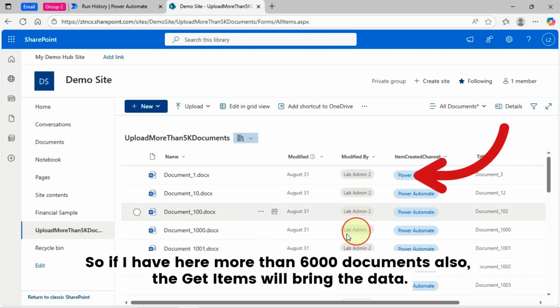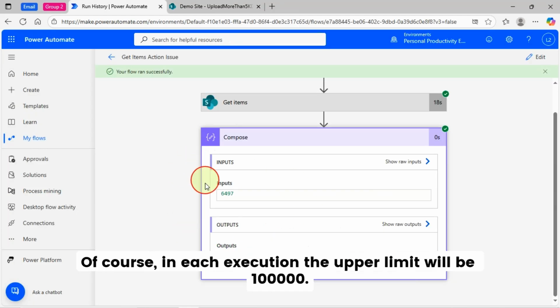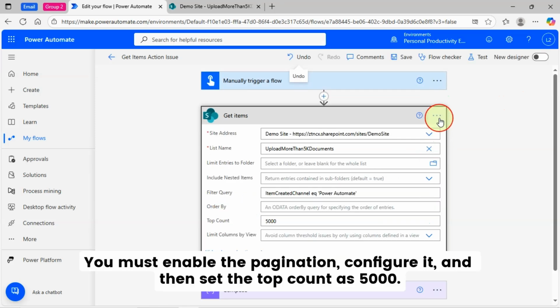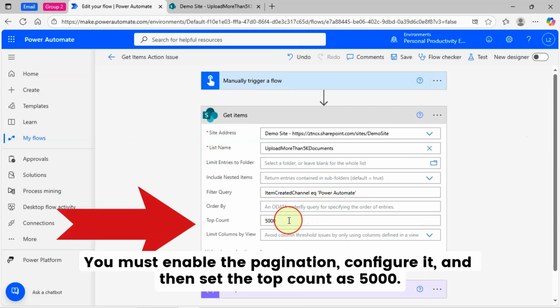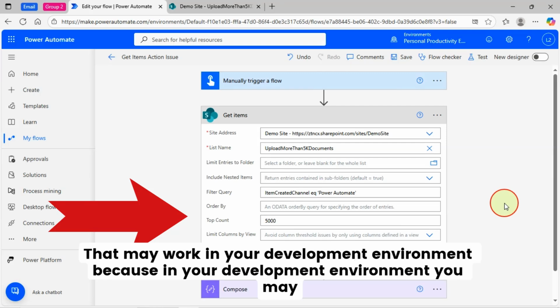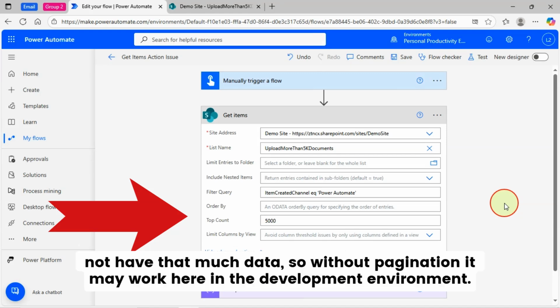So even if I have more than 6,000 documents, the Get Items will bring the data. Of course, in each execution, the upper limit will be 100,000. So while you are working with Get Items actions, you must enable the pagination, configure it, and then set the top count as 5,000. Otherwise, your flow will fail or will not get the expected data in the production environment. That may work in your development environment, because there you may not have that much data. So without pagination, it may work in the development environment.